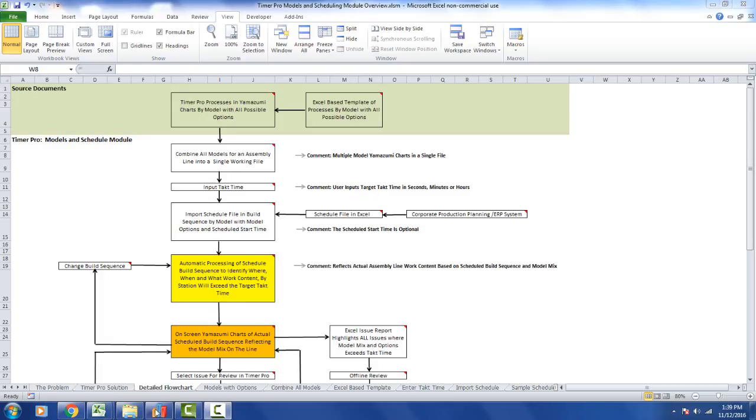Shown in Excel here is our detailed flowchart. You can see the name of the sheet down at the bottom here, covering the models and scheduling module. Up at the top here, you can see our source documents in the green here. These can be Timer Pro processes and Yamazumi charts by model with all the possible options for each model in that particular Yamazumi chart here.